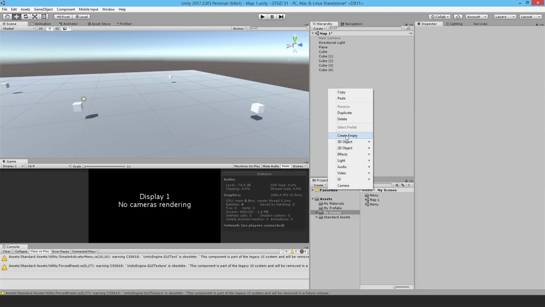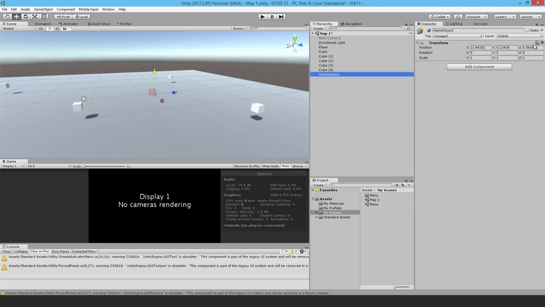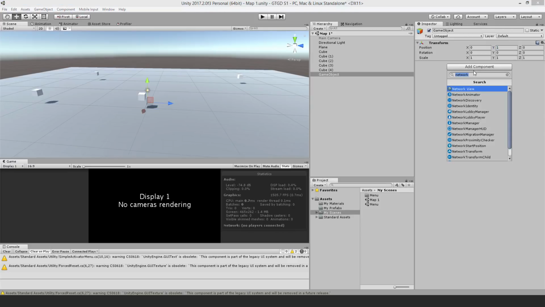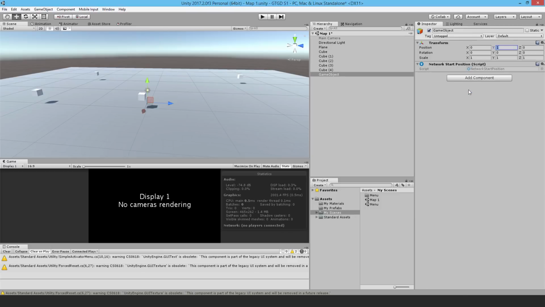You don't have to. Unity will just spawn the guy at some default location, which I think is at the origin. You can make spawn points, and they are network start position. So network start position. And now we'll make better use of these later. Not right now, not in this video. And I'll just call this a spawn point. And you can just make a bunch of them. You can make more of them, of course.